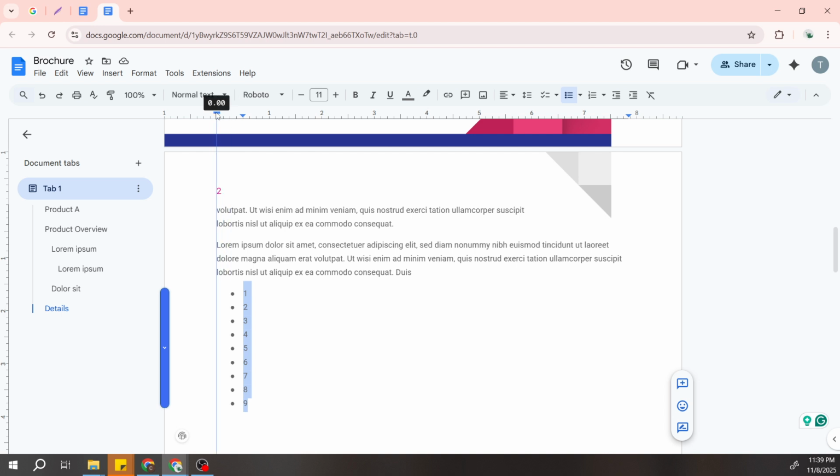Moving it to the left will decrease the space, bringing your text closer to the bullet points, while dragging it to the right will increase the space, creating more room for that modern, spaced-out look.